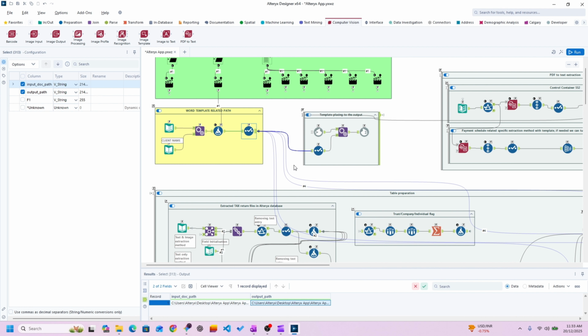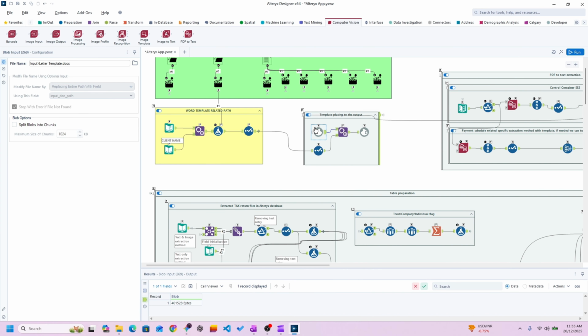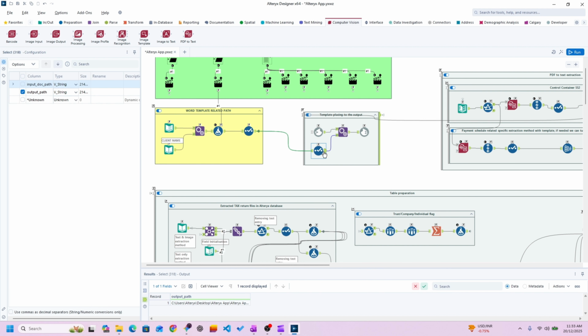Now what we have to do is take a copy of that standard Word template, to get a copy with the same formatting without any changes to that standard Word template, because it has all the things nicely formatted. So we need to use this Blob Input tool. So we are defining where the standard Word template is. Then from this section, we are passing the output path to here.